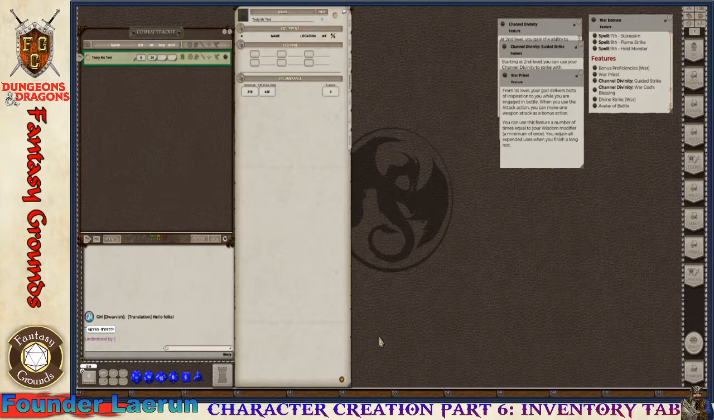This is Founder Laerun, and I'm going to go over the inventory tab on the D&D 5th edition character sheet. Right now, we don't have any equipment or gear, and as you can see, it keeps track of your encumbrance, your current weight that you're carrying, your treasure, which would be your coins, and then up here is your equipment area. So what I want to do is populate this as quickly and easily as I can.